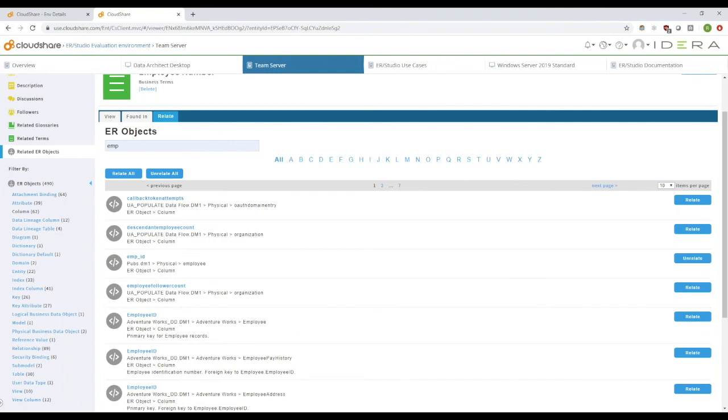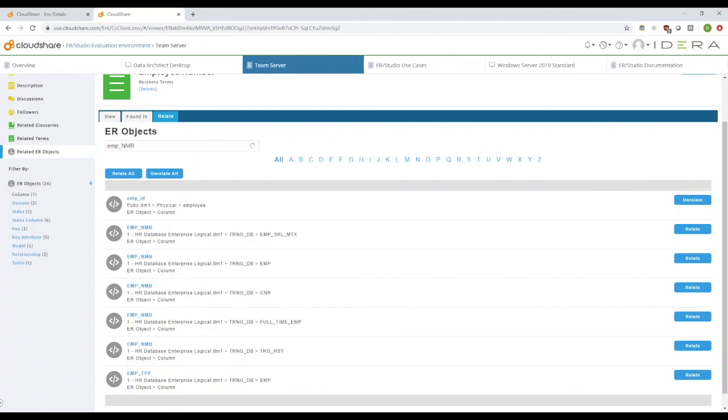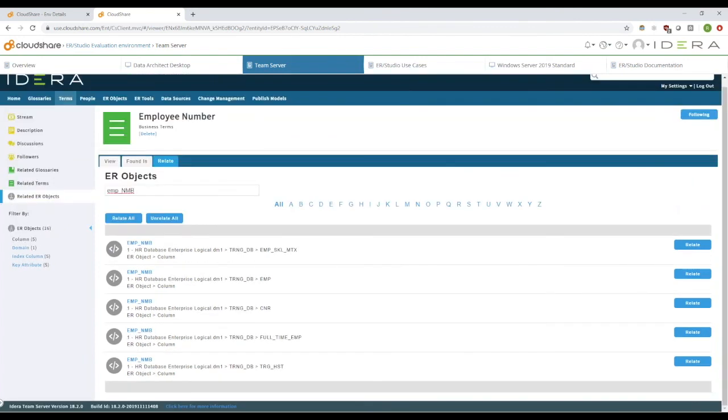So I'm going to look at the column information. Under EMP, I can see that it's associated in all 62 columns here. Let's get more granular. I want to include underscore NMB. And just like that, I was able to take the search and whittle it down to 5.